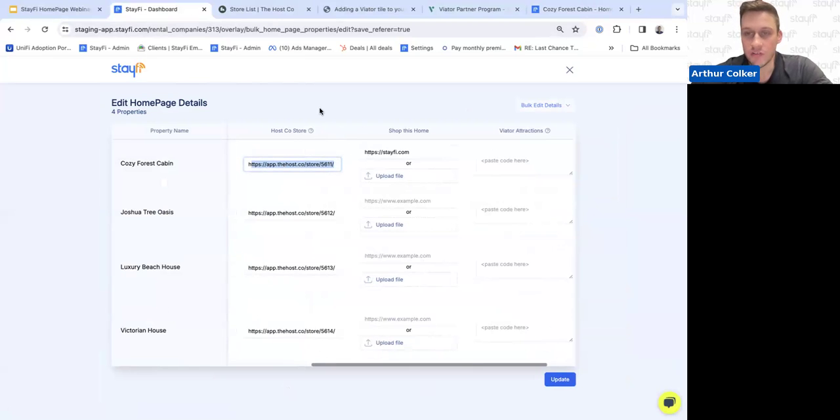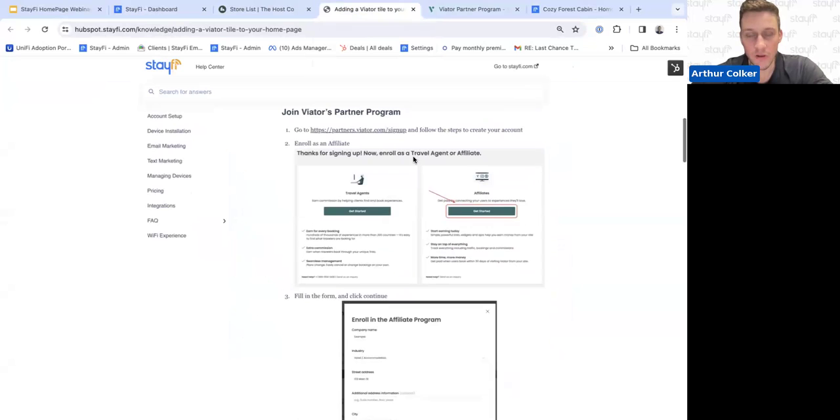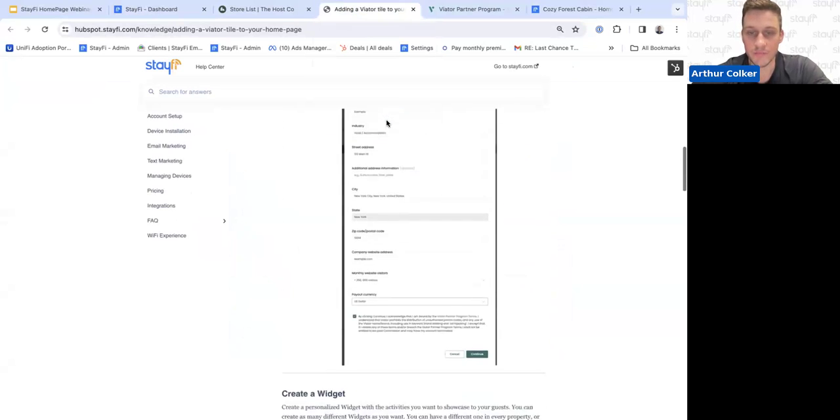Now I'm going to go over to Viator. When you sign up for Viator in StayFi, you'll get a different email which explains how to set up a Viator account. That will take you to this article where it will show you where and how to sign up for a Viator affiliate program.